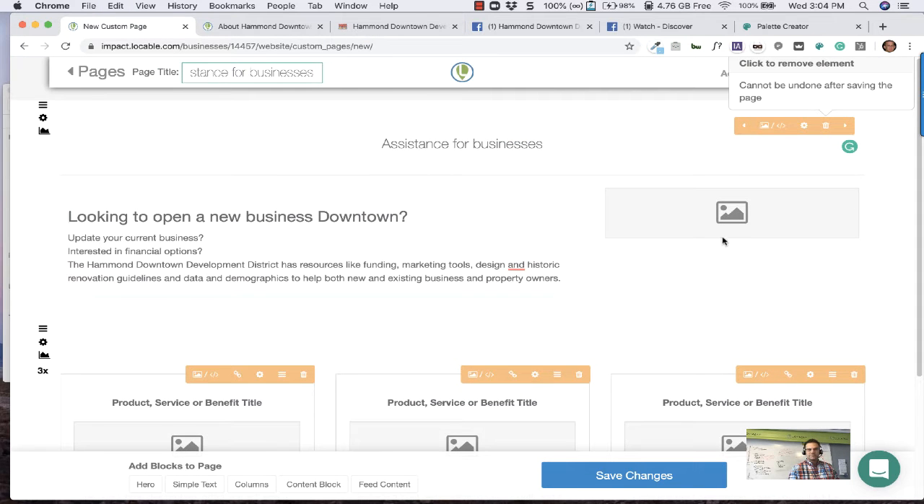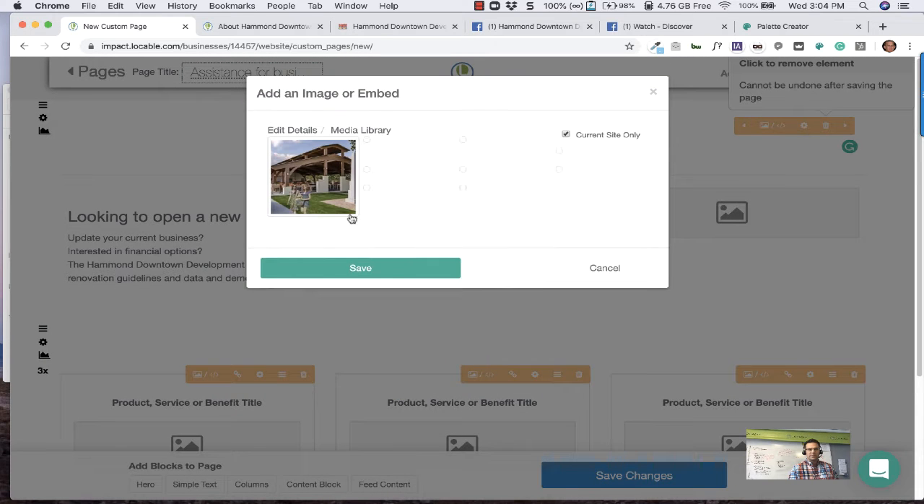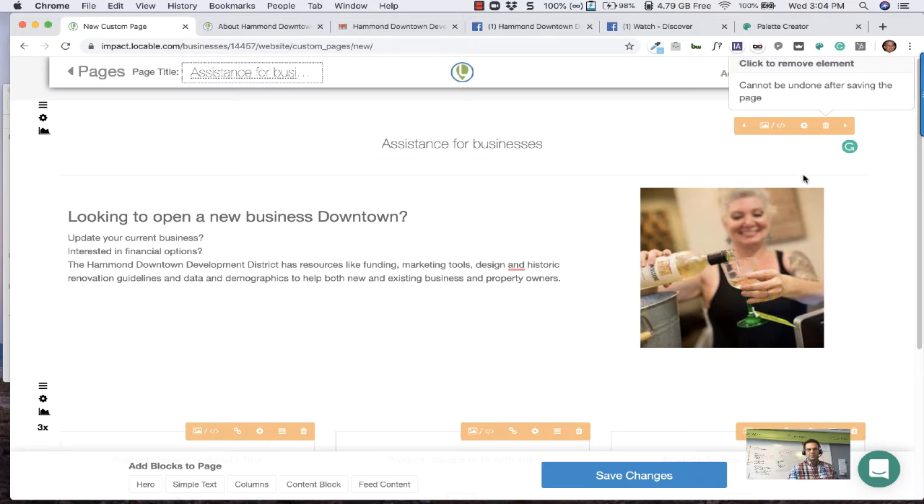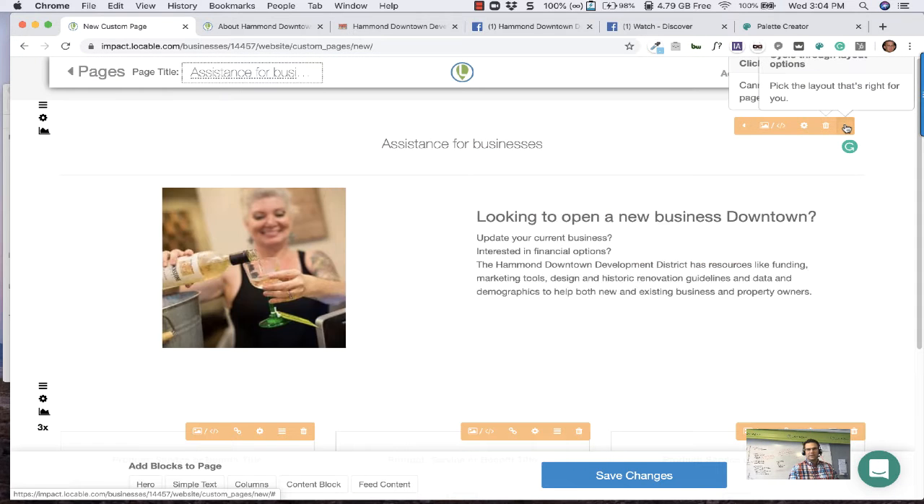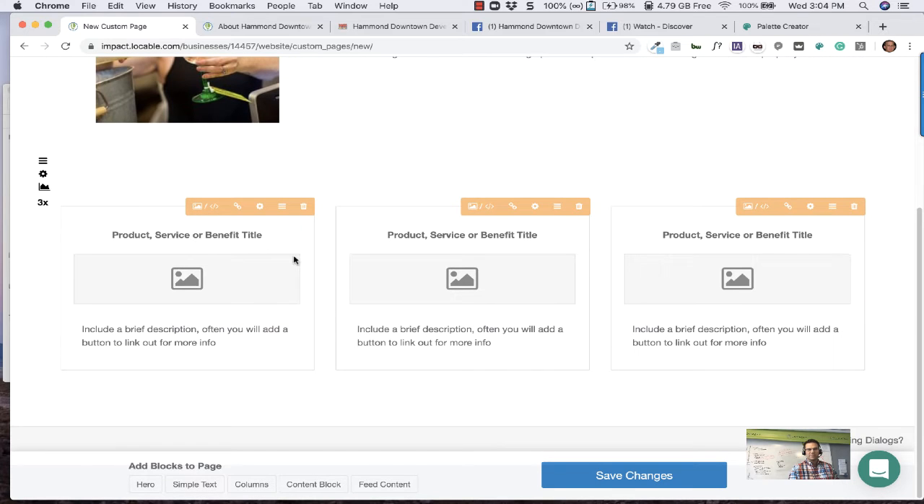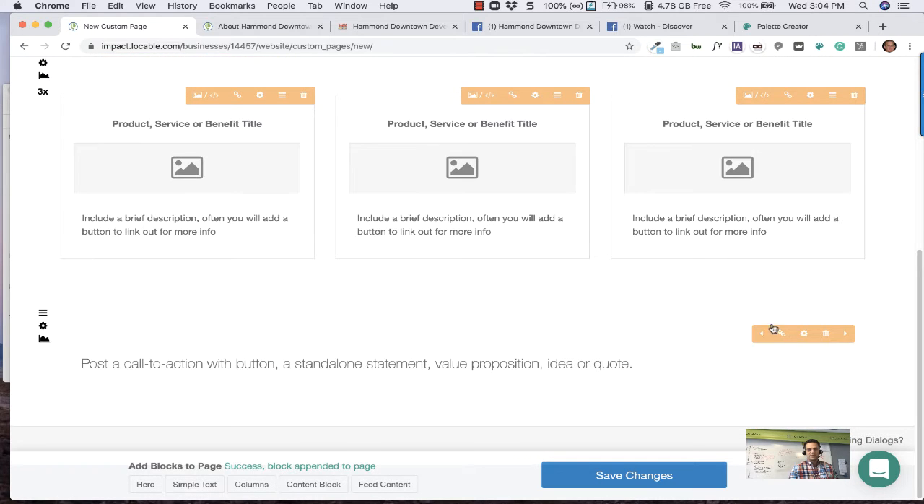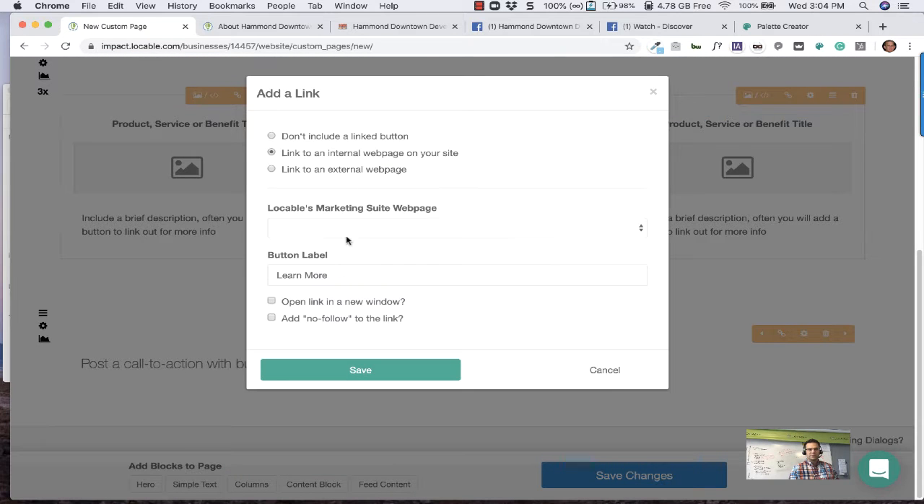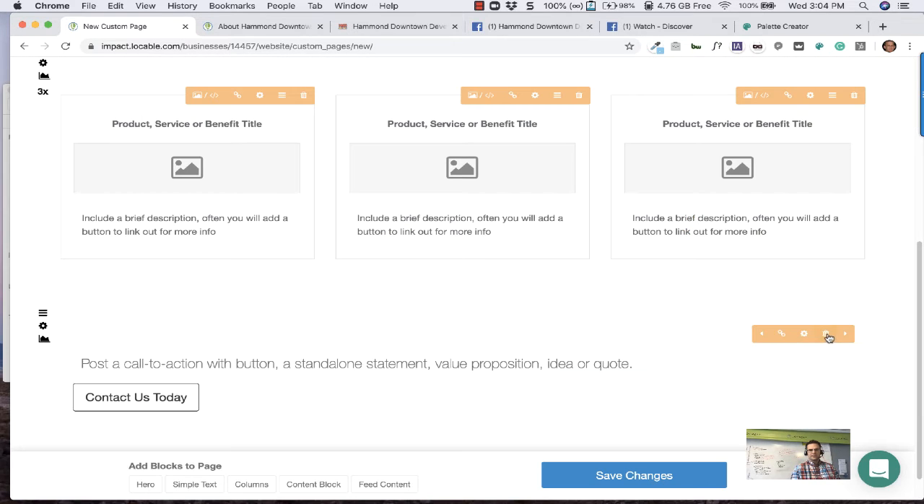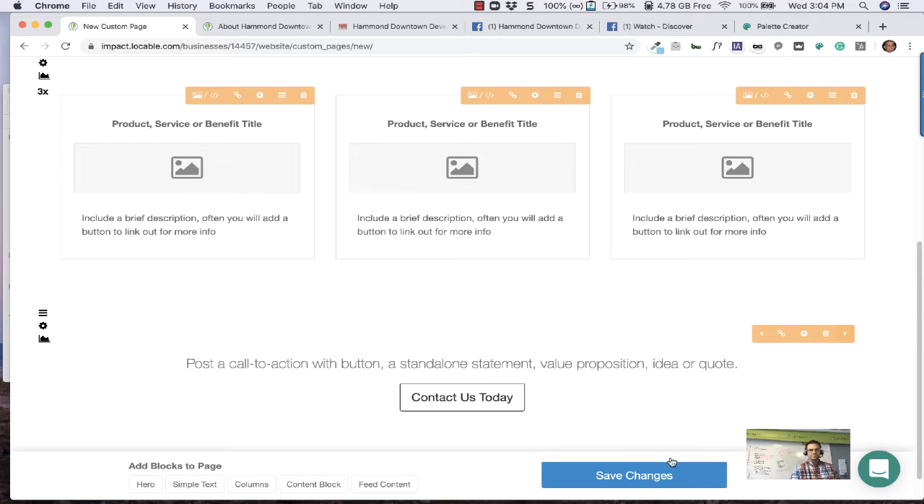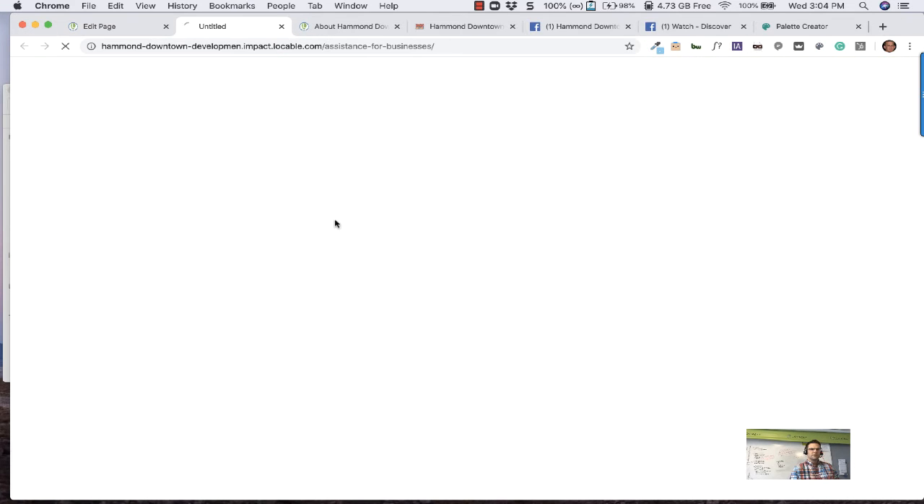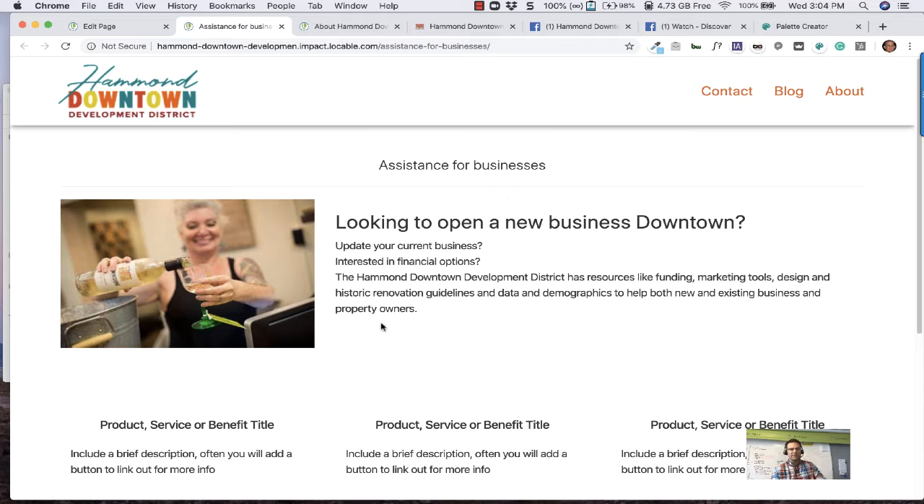And, you know, again, you could add a picture. Maybe you want it on the right, maybe you want it on the left. You could have more stuff and add another call to action here, right? Always call to action so that people know what to do next. So now we've added the assistance page. Obviously, it's not very pretty, but it's there.